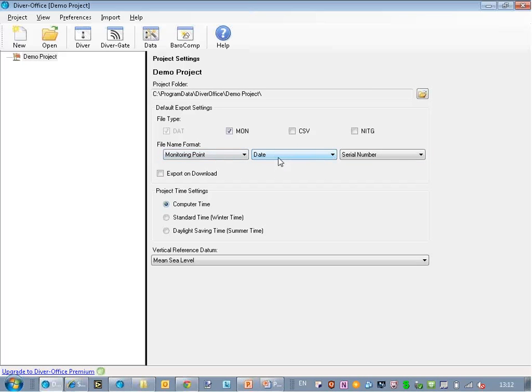And then for the second part, you can choose the same options again. And for the third part, you can select again the same type of options. You can also say I want to have none, and for example, only the serial number. If you do this, and you export data from the same diver a few times, then the file name will get a sequence number added to it, so you won't overwrite any data.